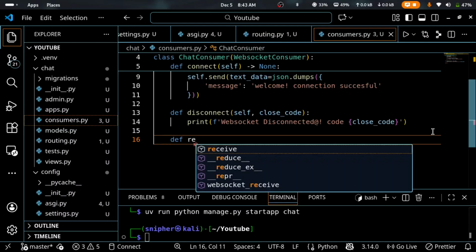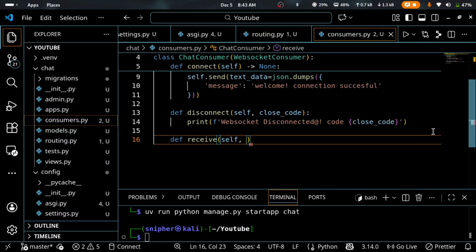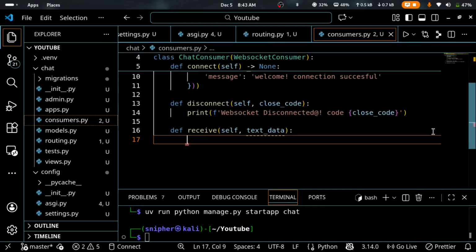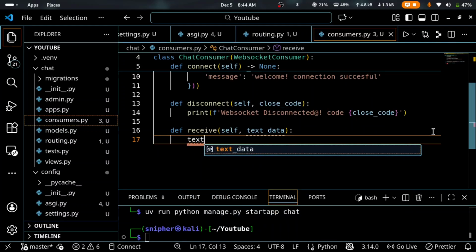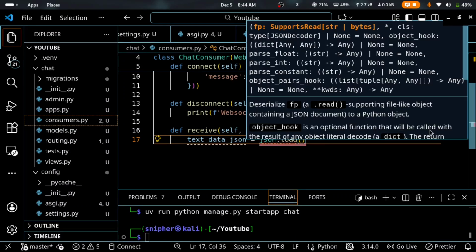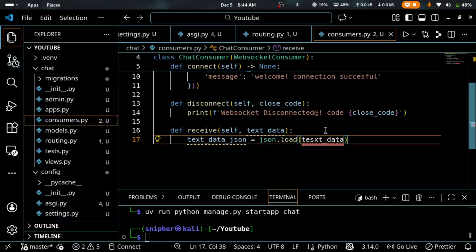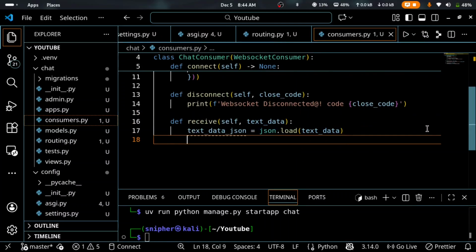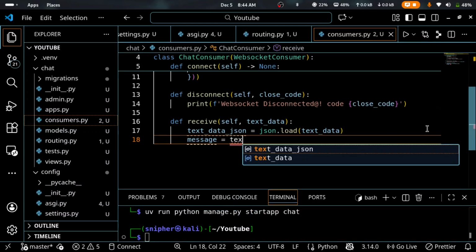So we'll say def receive(self, text_data), like that. And then text_data will be a JSON, so we load it. We say json.loads, and we load text_data, like that. And then we deliver the message. So we say message equals text_data_json.